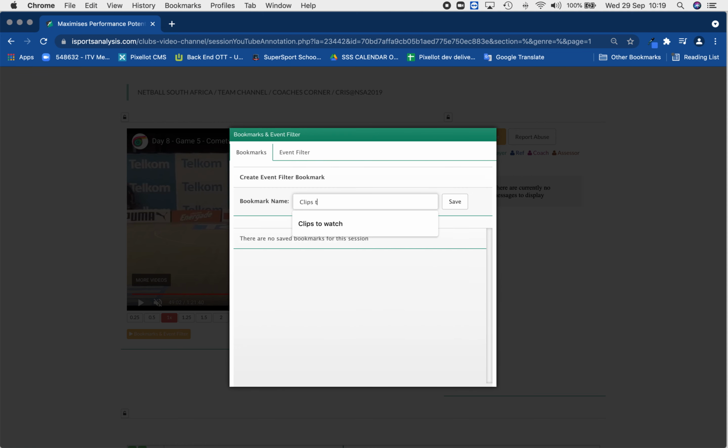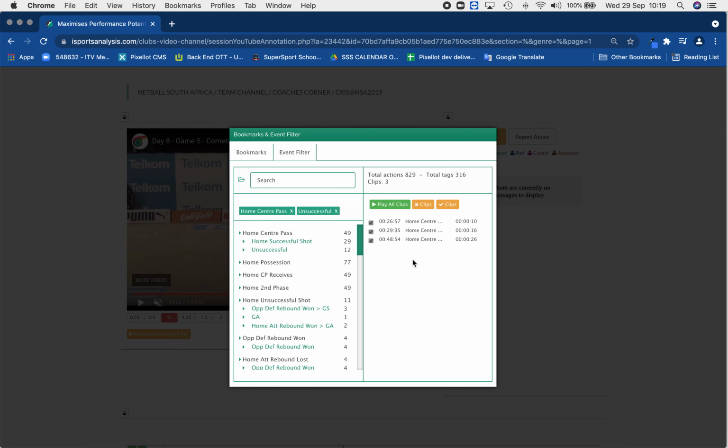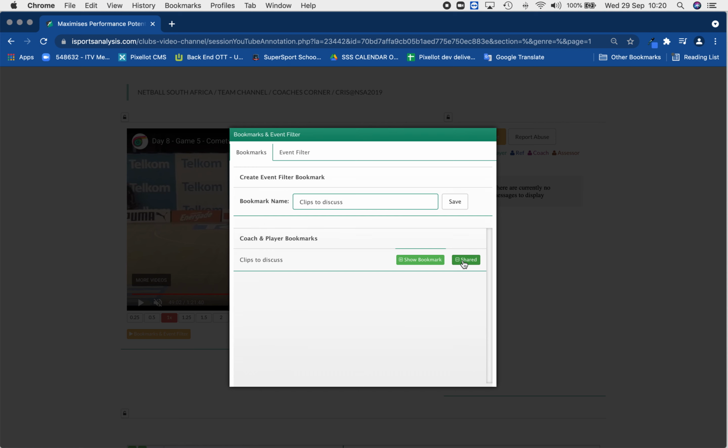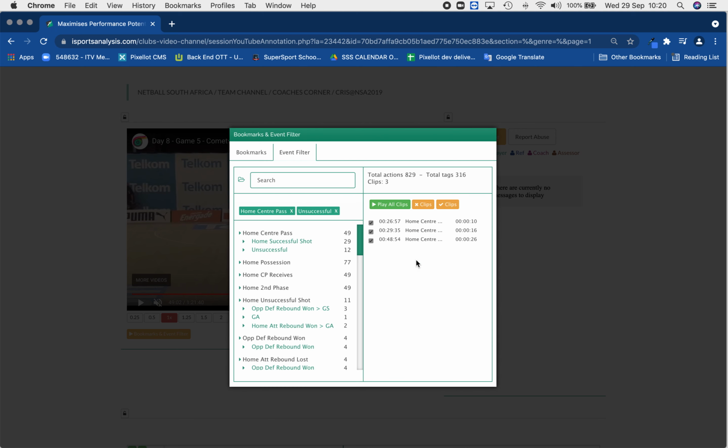write in here clips to discuss with the team. Once you've written your title, you can say save. And then if you want to physically look at those bookmarks, you can say show bookmarks, and those 3 will then appear. If you want to keep these private, so you can have a one-on-one session with a player, you can say private, and no one else will be able to see these. When your players and other coaches log into the team channel and then log into an actual session, they can go back and watch all the clips that you've pulled out.